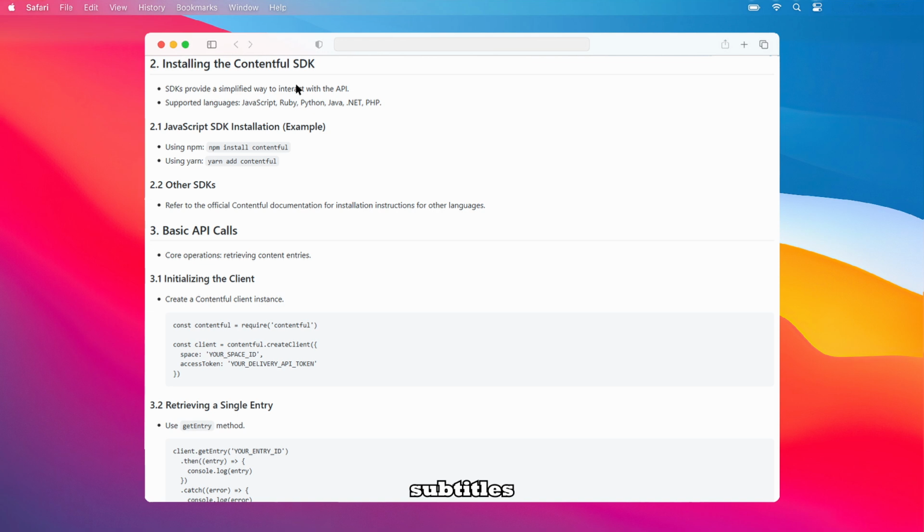Let's explore some basic API calls. The core operation here is retrieving content entries. To start, you'll need to initialize the client, and here's how you do it in JavaScript. First, require the Contentful module, then create a client instance using your space ID and delivery API token.